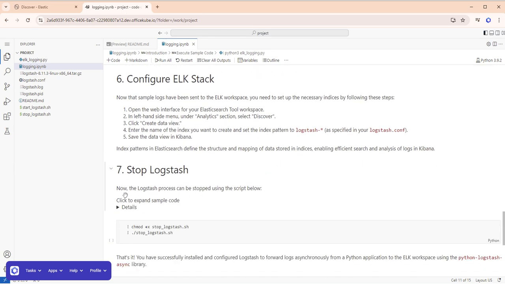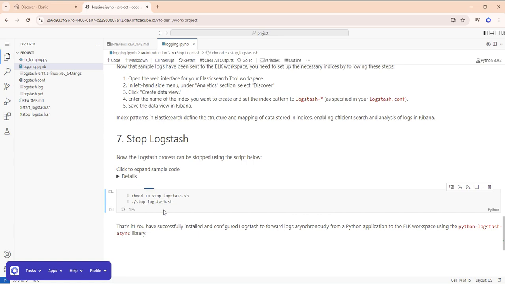At this point, we can stop the Logstash background process using another embedded bash script.